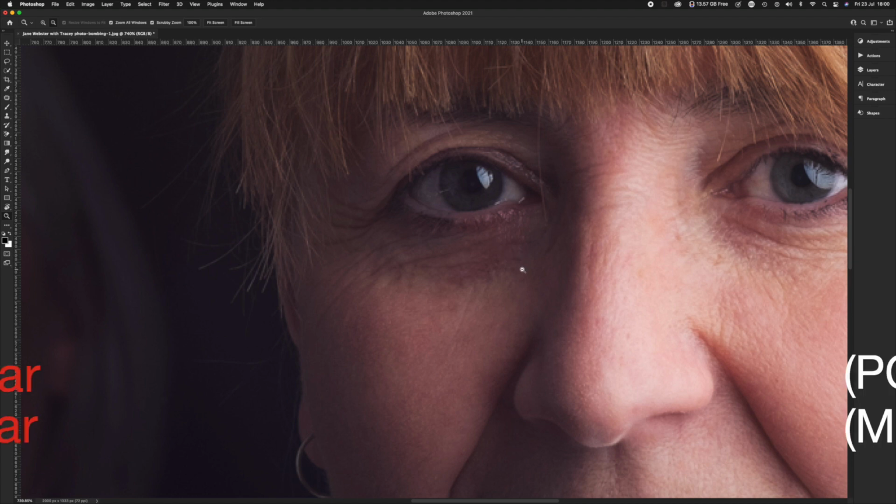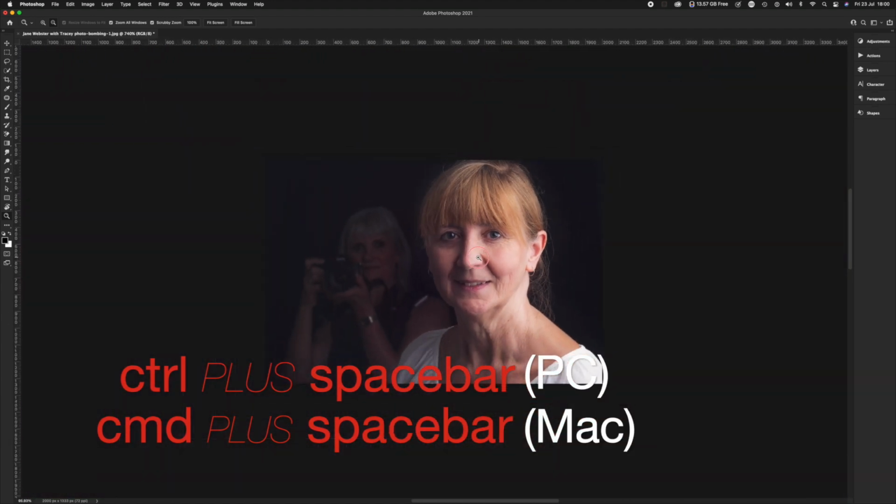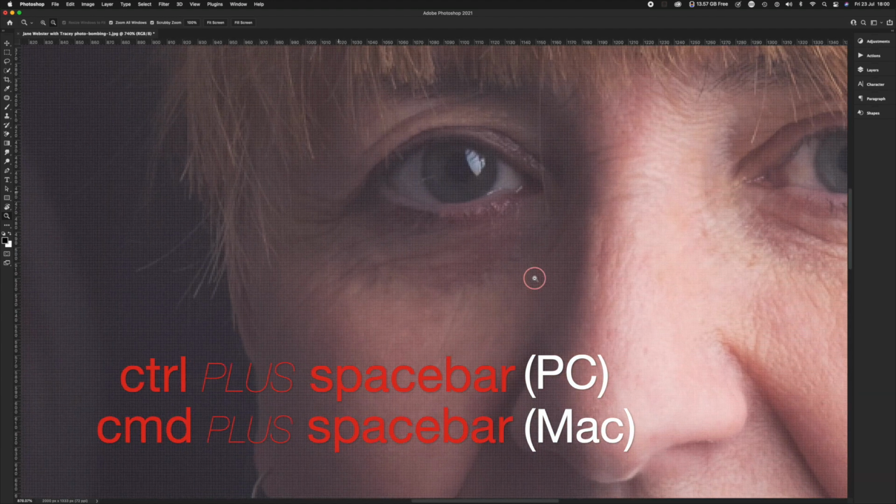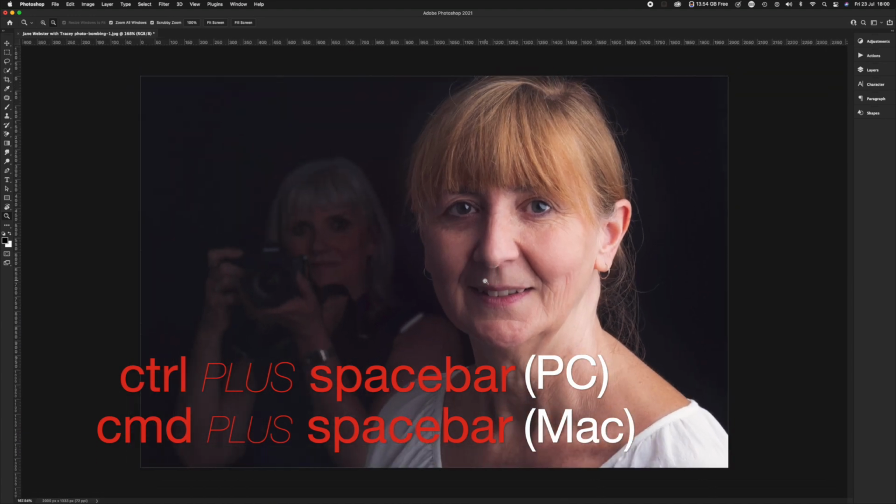So on a Mac, Command and Spacebar, and as I drag to the left, it zooms out. As I drag to the right, it zooms in. Really, really helpful tools. What other helpful tools?